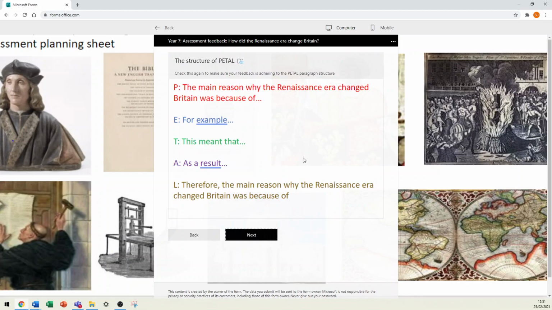And again, when you do your feedback, it is important to follow the petal structure. This is the structure you're going to be always following in history lessons, all the way up to GCSE if you take history GCSE. So making sure you use these sentence starters at the beginning of your answers always. So the main point, the main reason, similar to the link, using the sentence starters, for example, and then the key part here, the explanation. This meant that, and as a result.